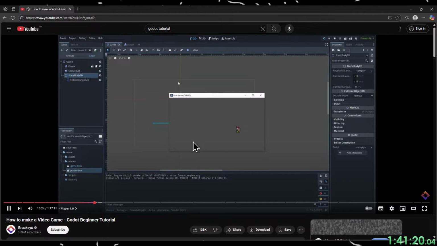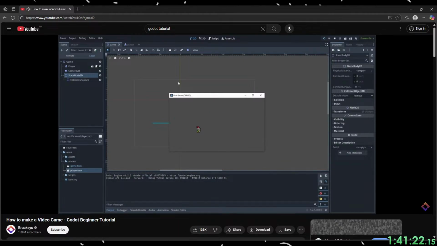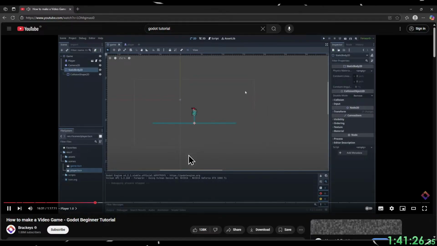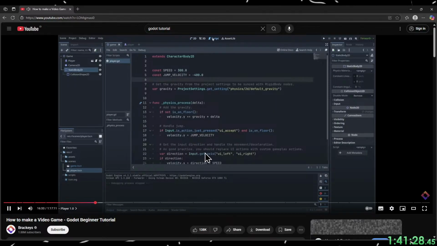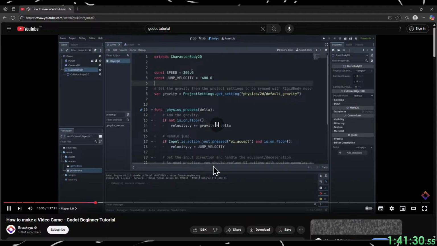Our player is currently a bit too fast, and I think his jump is a bit too high, so let's modify our script to change that. Let's close our game, go into our script, and at the top here, there are two constants.